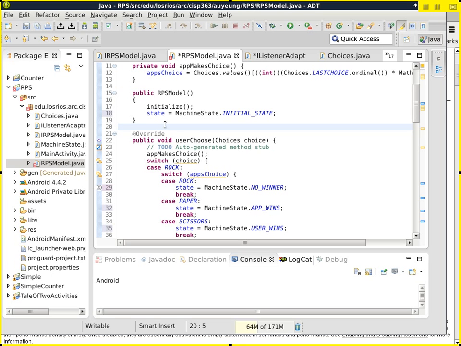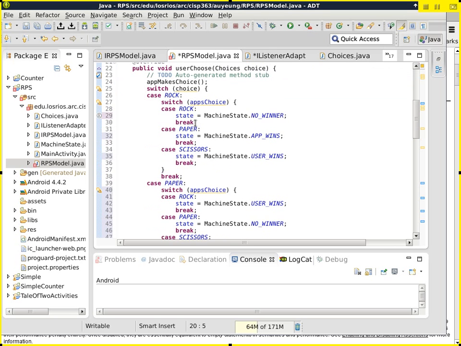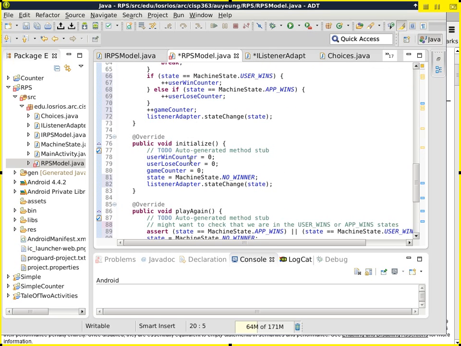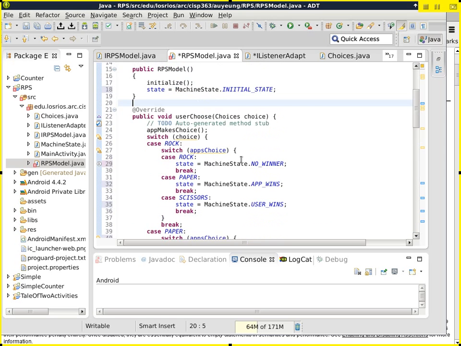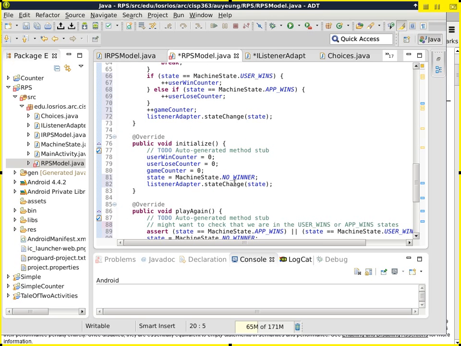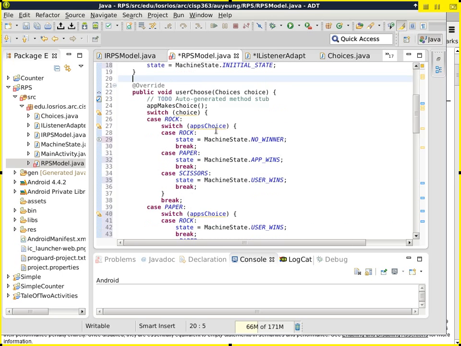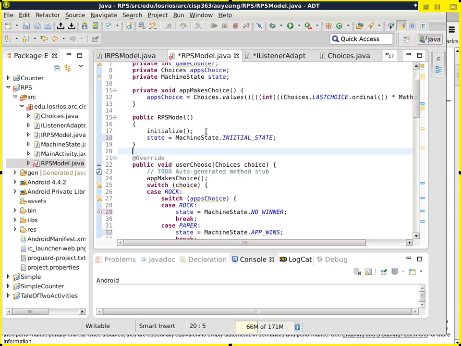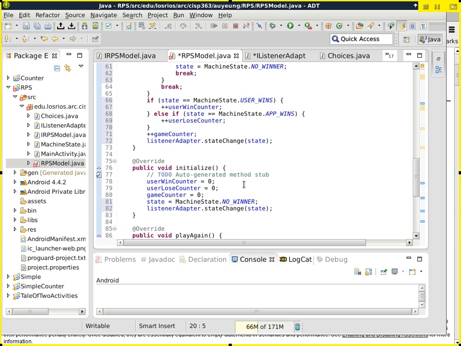Wait, initial state. Say again? Wait, in the initialize method, you set state to no winner, right? No, initialize only initializes the counters. So when you look at initialize, oh, I did. You specify that. Okay. Initialize goes to the no winner state. But initialize is called from the constructor. Oh, I see what the problem is. Because I'm mixing up these two.